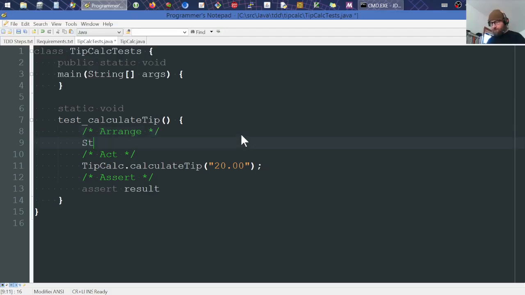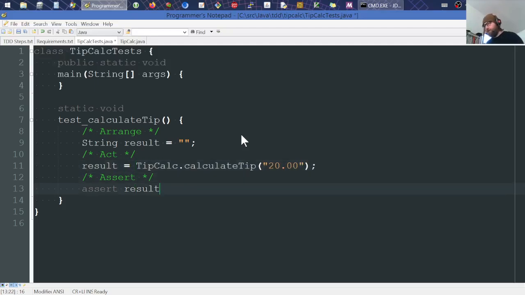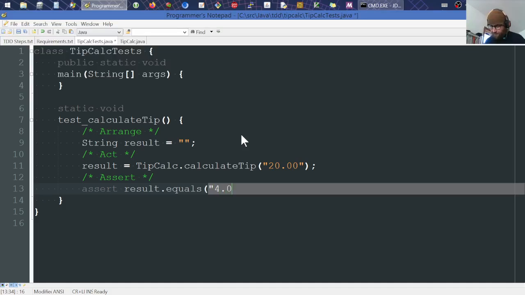Arrange, and we're going to have a string result, and it's initially going to be nothing. Then we'll come down here and it will take the value that comes back from that method, and we want to assert, and since it's a string we've got to use the dot equals. We want to assert that it equals the hard-coded 20% tip on $20, which would be $4, because 20% is 1/5, right? And if we were unsure, we could use a calculator. So $4 is what we want to get back.